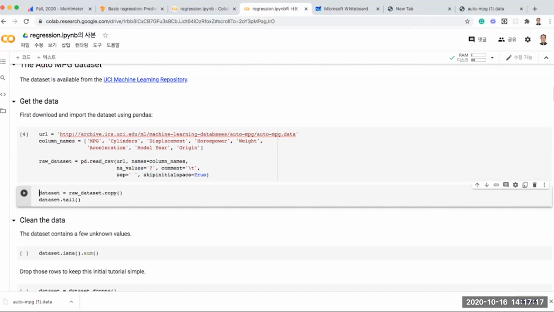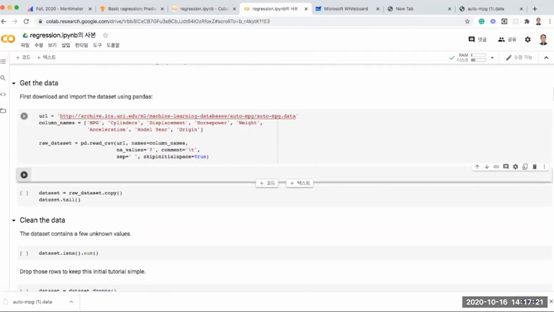And then before we see what's inside, let me make another code cell between these two cells. And we can see what's in the raw data set.